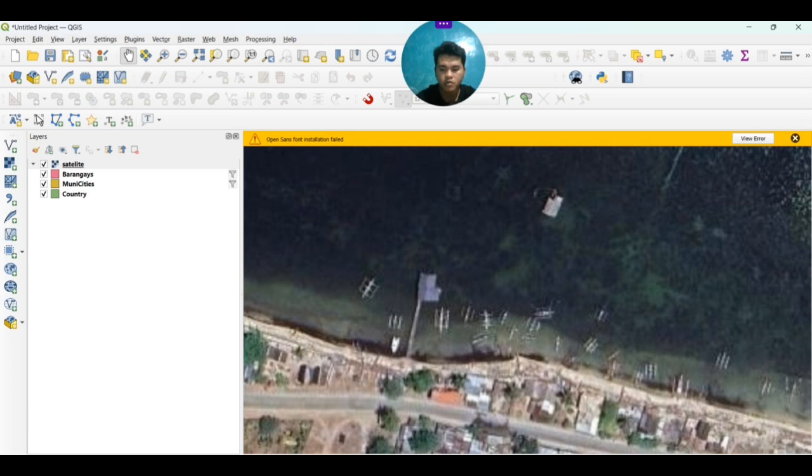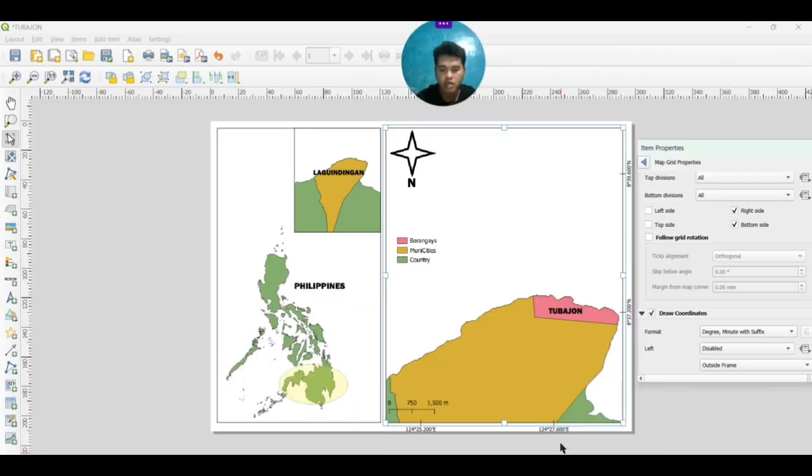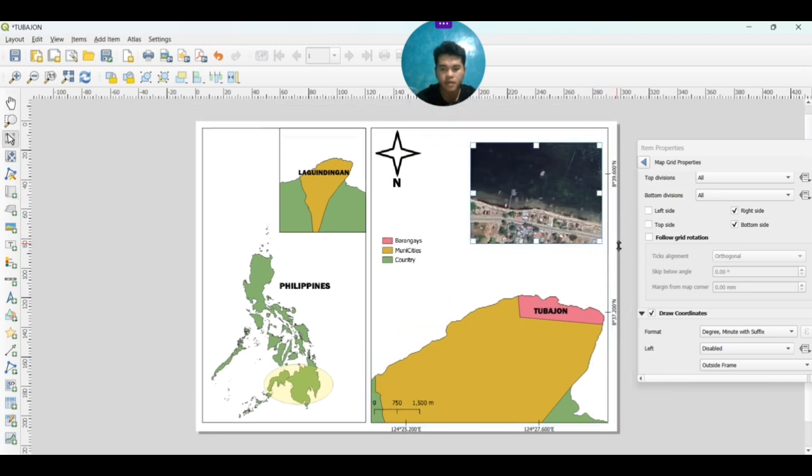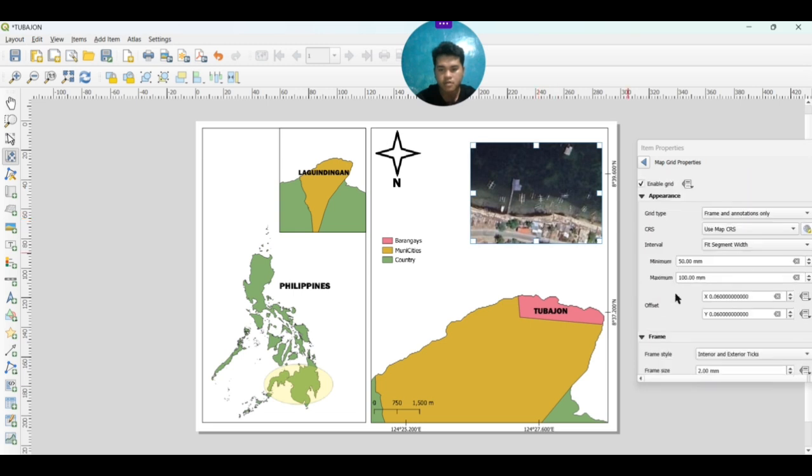okay. So now we will be going back to the other tab. So here, just what we've done earlier, add map, then this one. Just want to place the satellite view here. So I just want to move the map and then adjust it. I want to zoom it more, make it more visible. Okay. I'm just going to adjust the map.